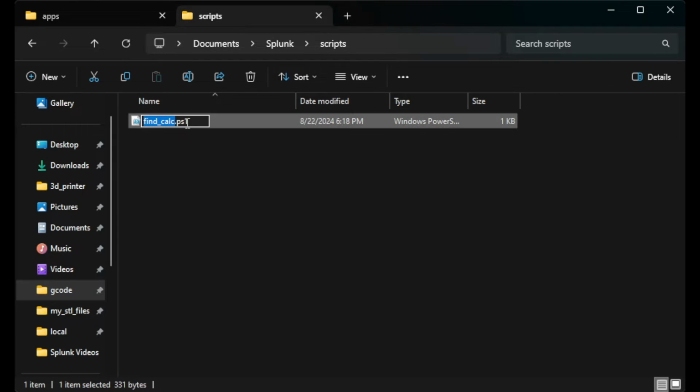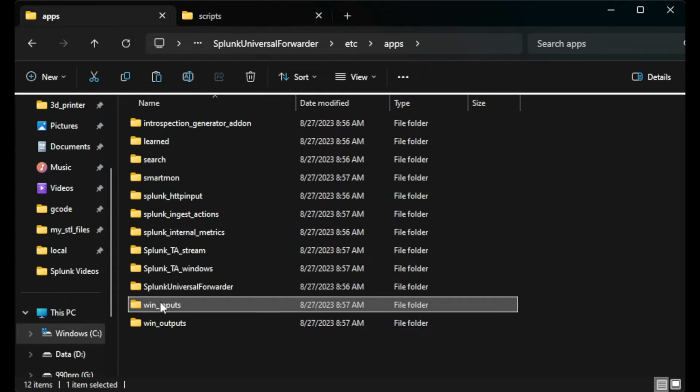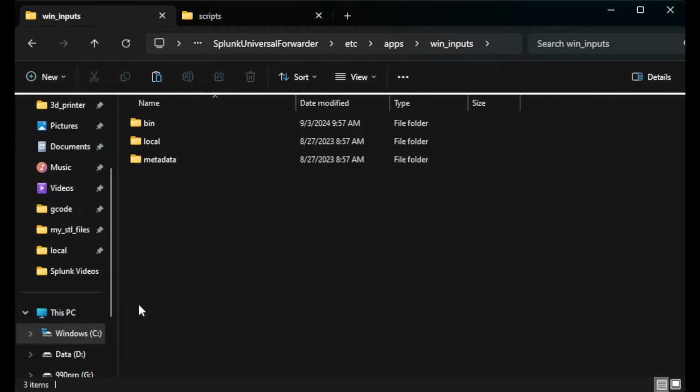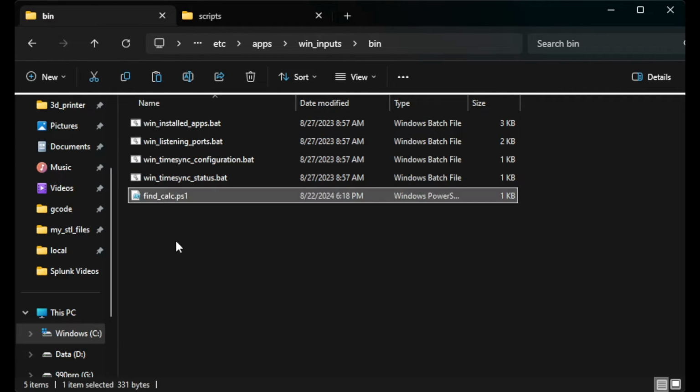I'll just copy it, Control C, and I'm going to go put it in Windows inputs, and then I'm going to put it in local. Actually, I'll put it in the bin folder. Now, what you're seeing here is locally on my computer. I'm not in the deployment server at this time.